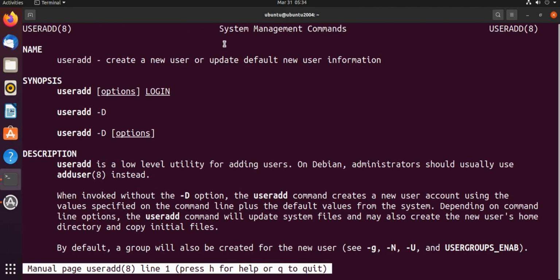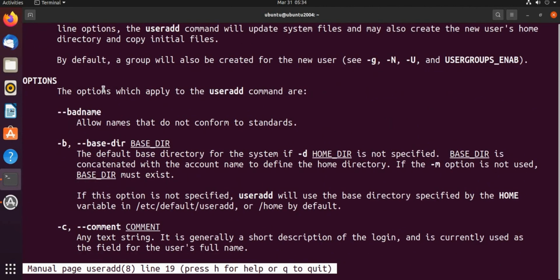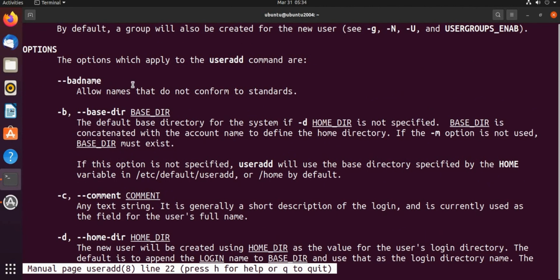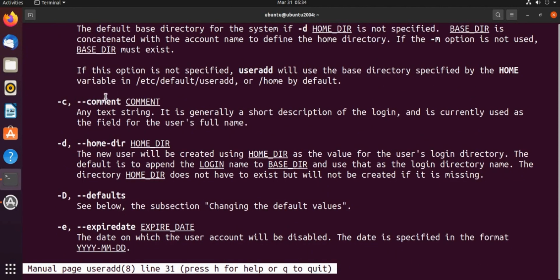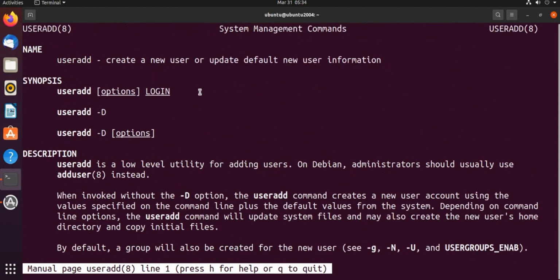Alright, so it's a system management command. useradd creates a new user or updates default new user information. Here we can add some options, and if I scroll down, you can see so many options we can add to the user creation. Here is an interesting one: we can add comments and we can specify the home directory. So there are so many options. Let's try to create one more user.